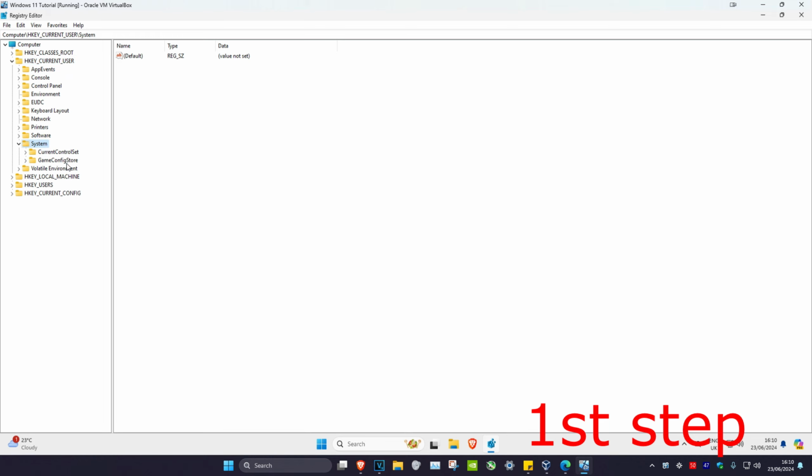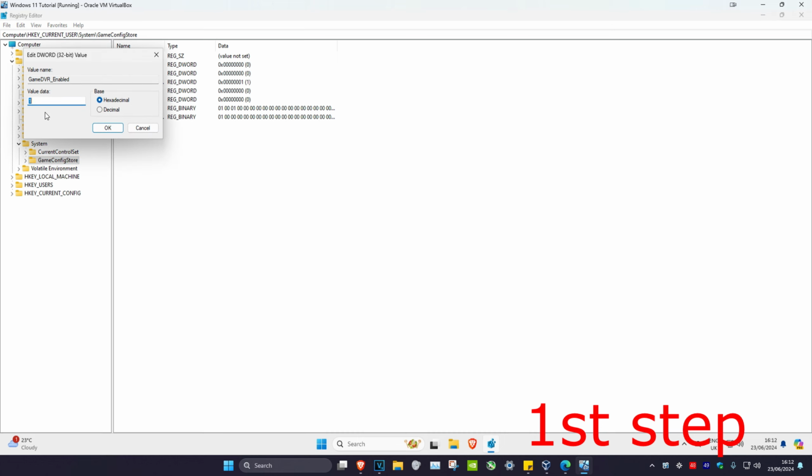Then you want to click on GameConfigStore. And now you want to click on GameDVR_Enabled. You want to double click on it. And you want to set the value data to 0 and click on OK.